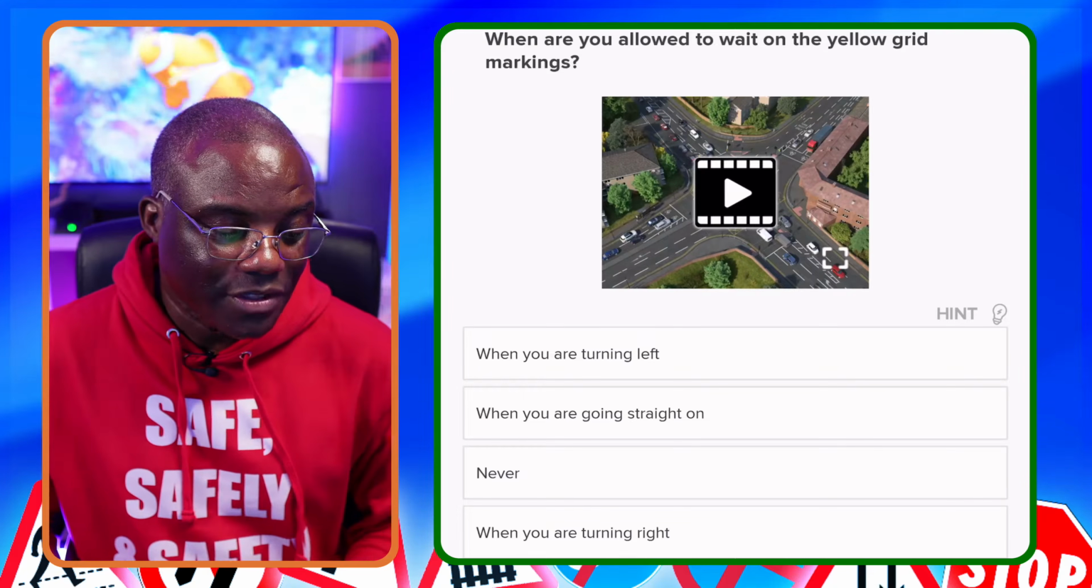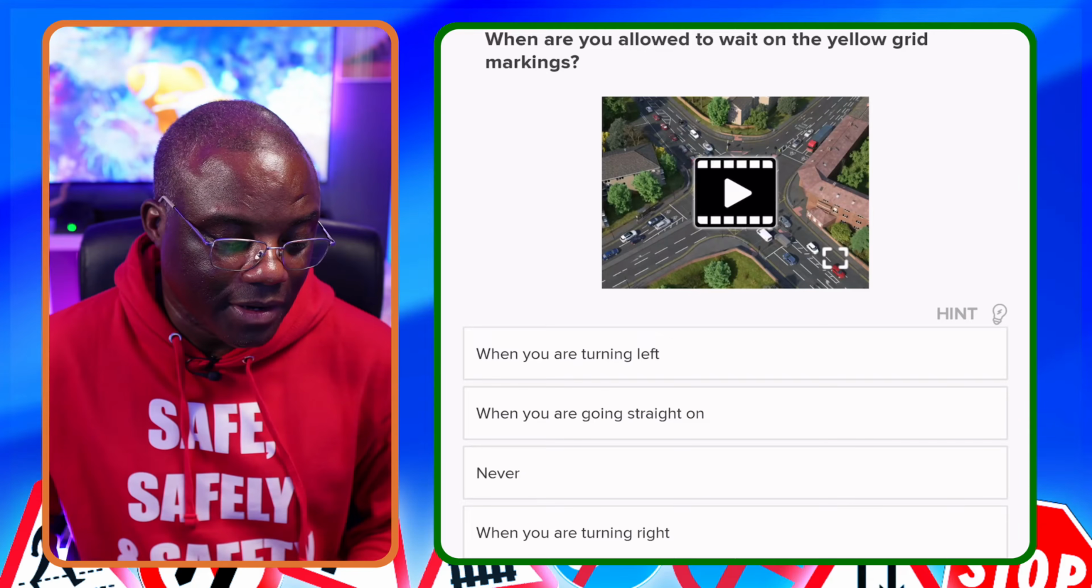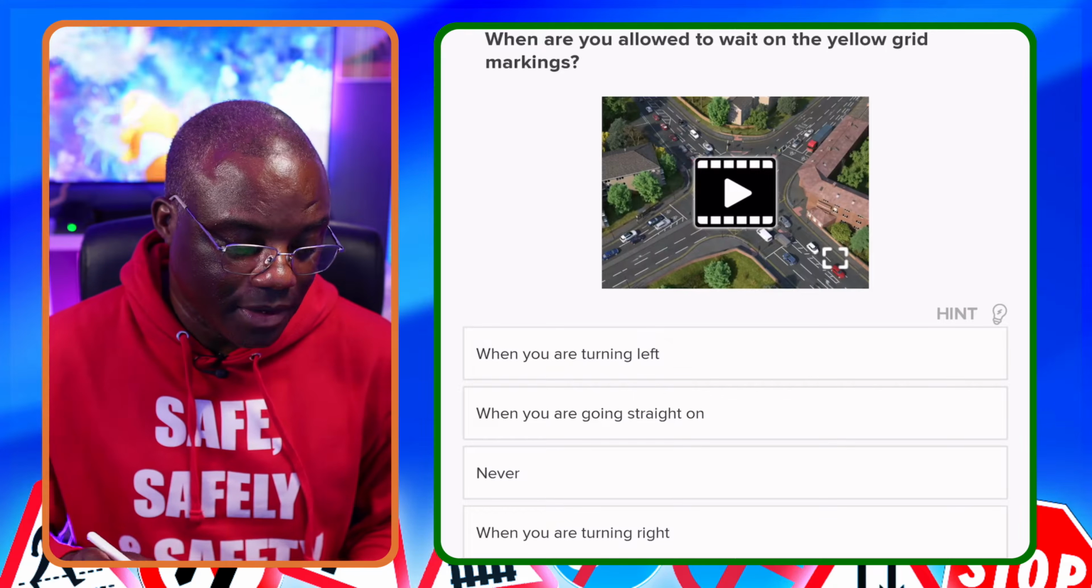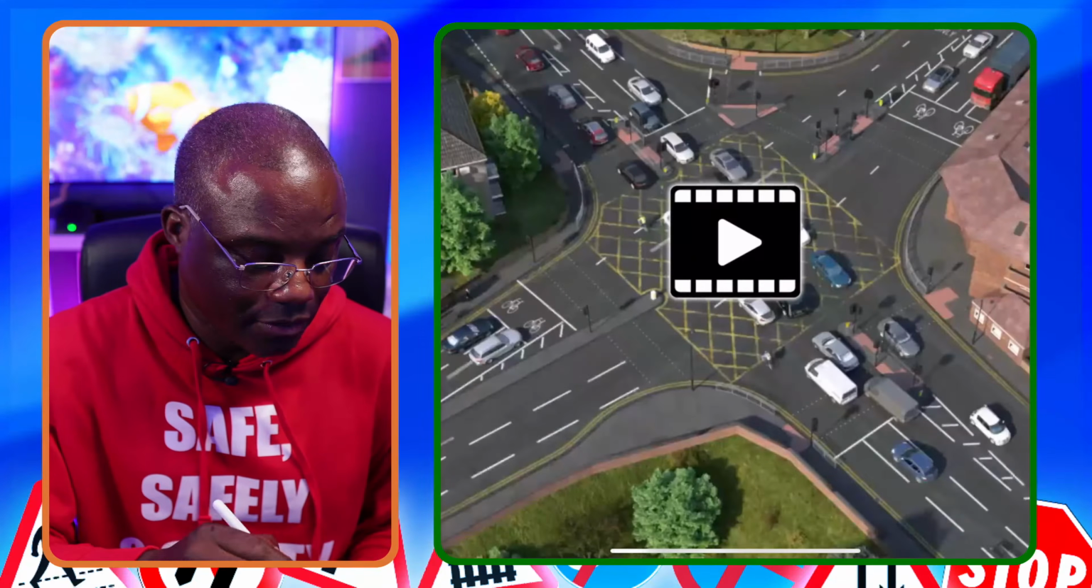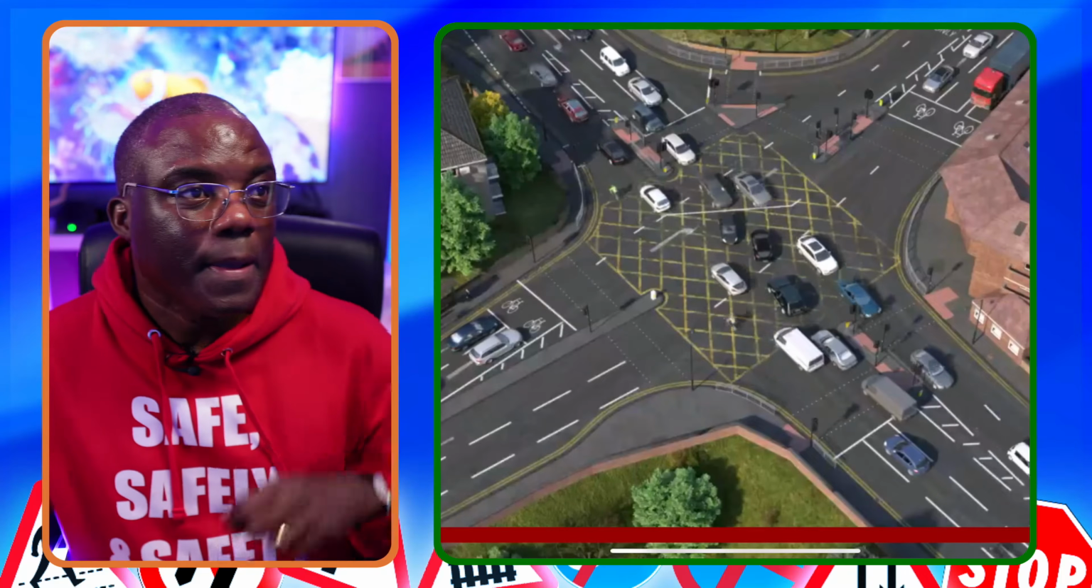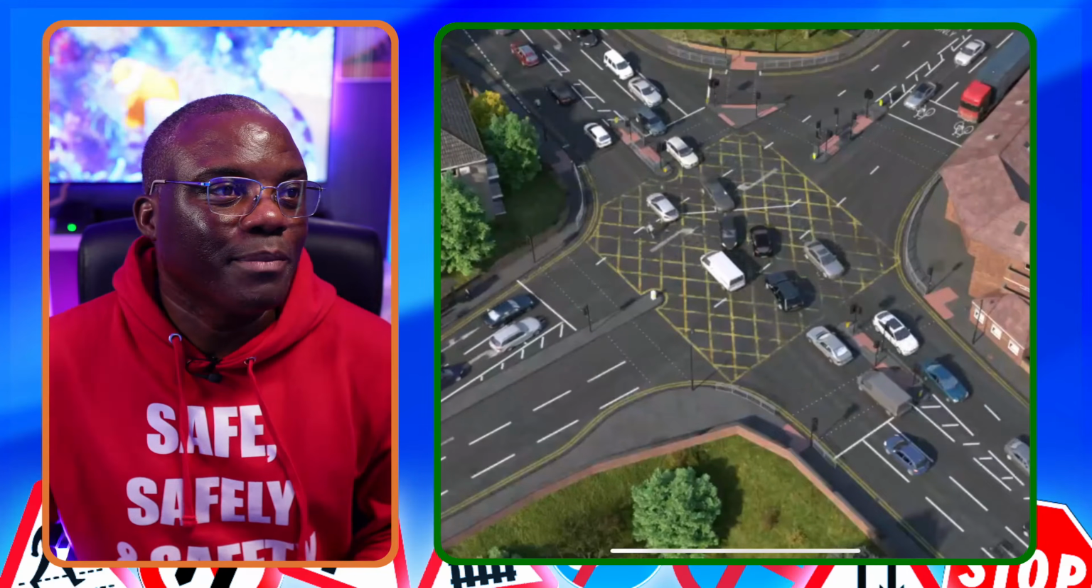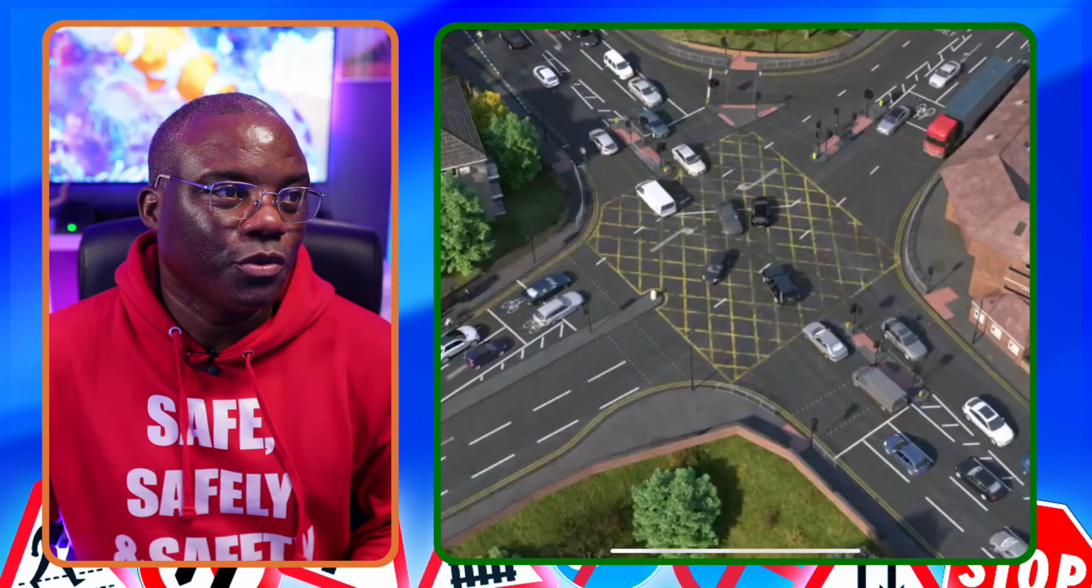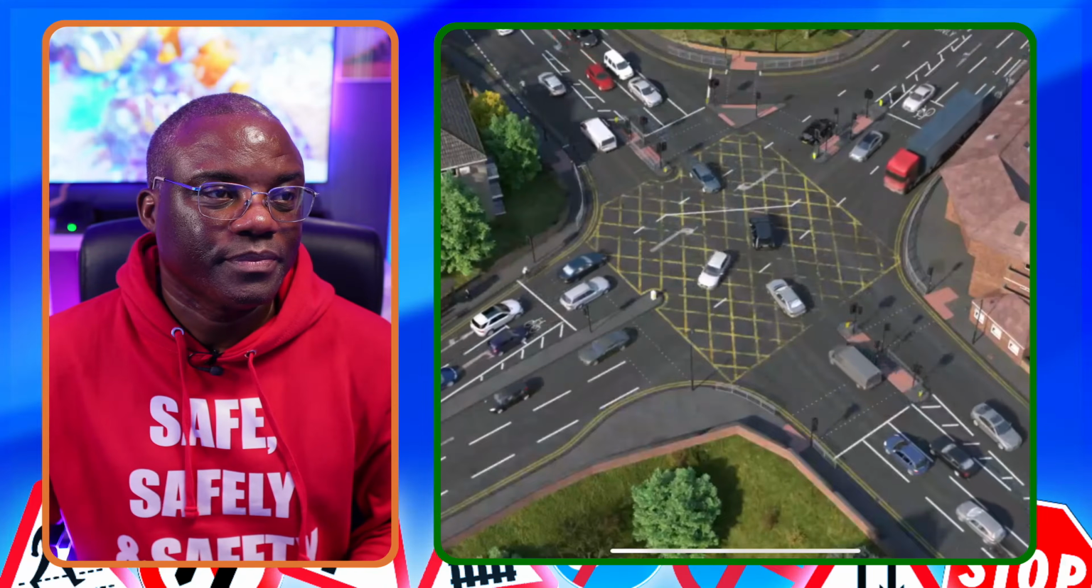When are you allowed to wait on the yellow grid markings? So that's the yellow grid markings. Let's watch the video and see what this is about. They're talking about the bit in the middle, the big yellow junction box, as it's normally called. So the yellow junction box.